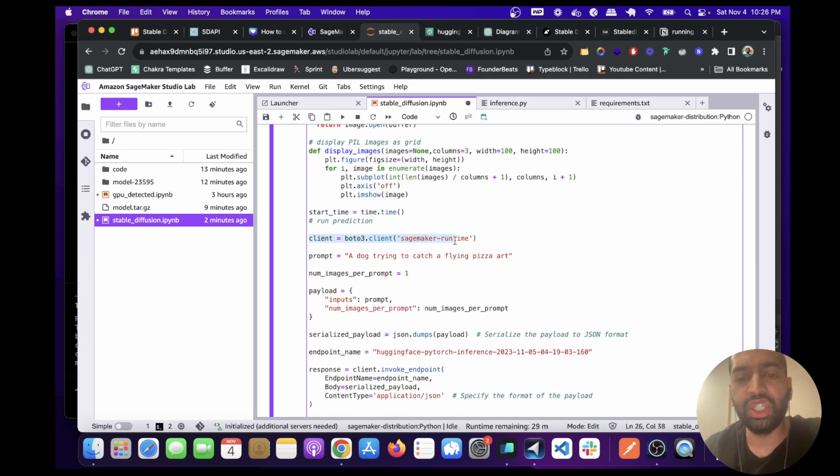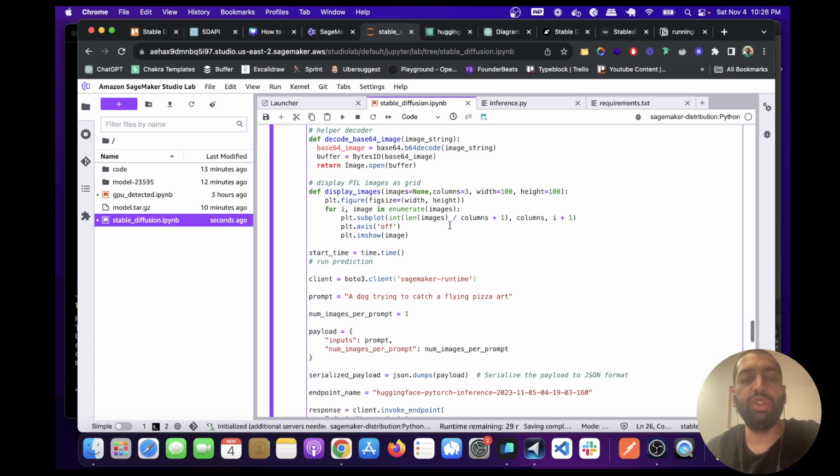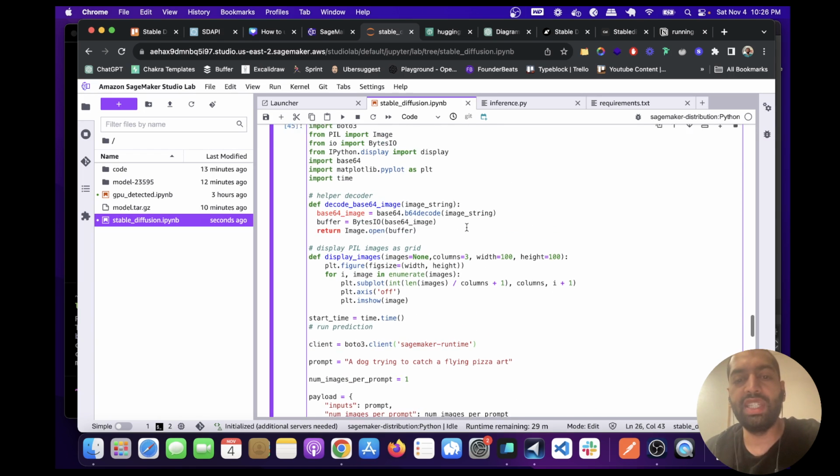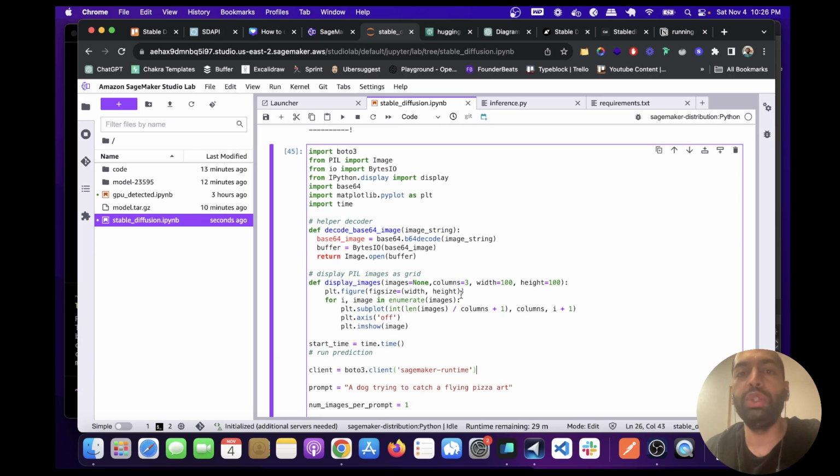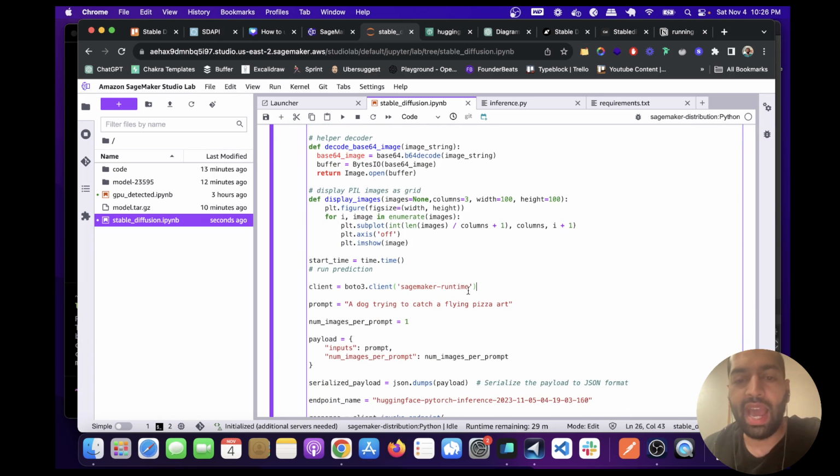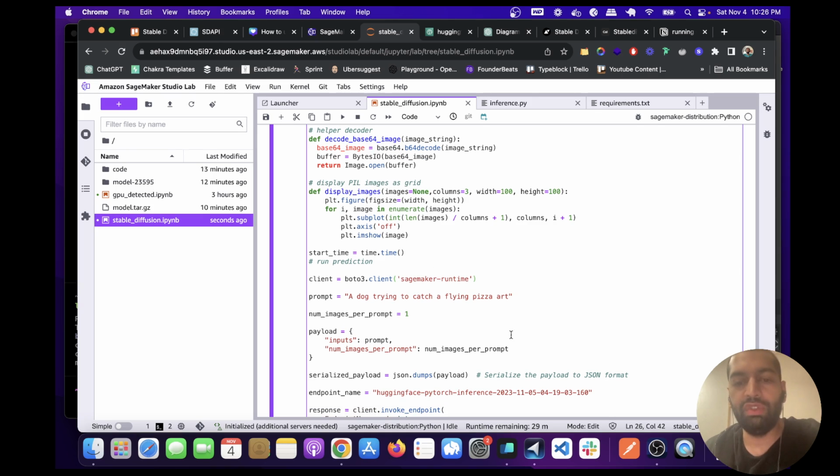We need to initialize Boto3 with SageMaker runtime. And if you're running all of this inside of your Python server, which you can do, you're going to need to add the AWS account ID as well as your AWS secret access key and the region in here. So if you're running this inside of your own server and you get that error, just be sure to add those AWS values in here.